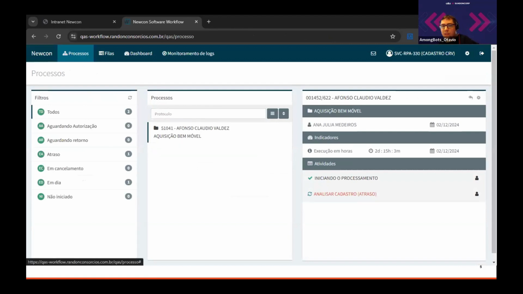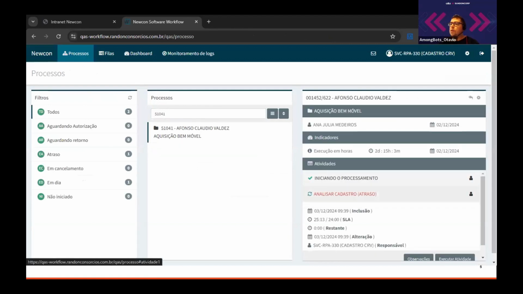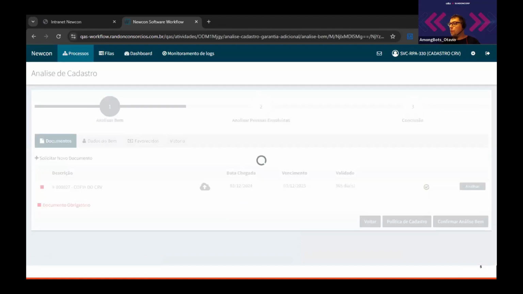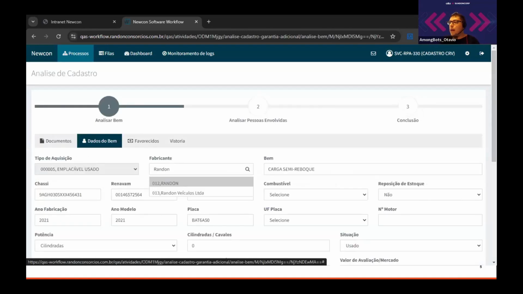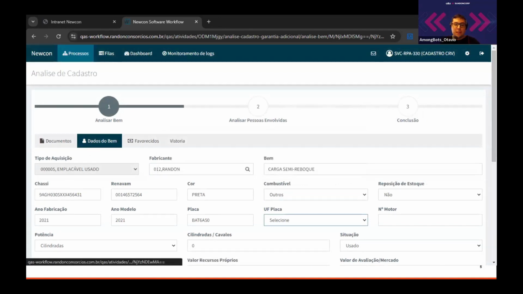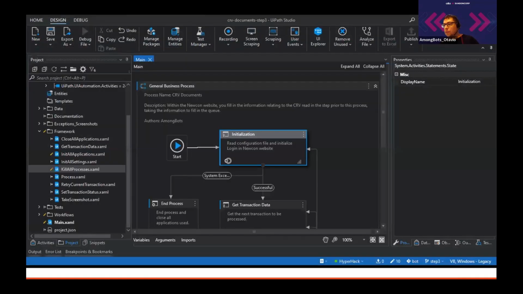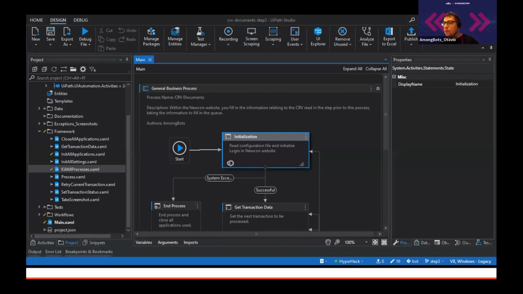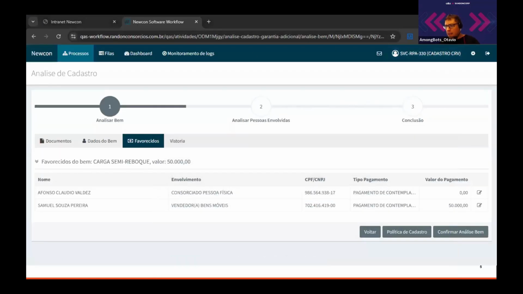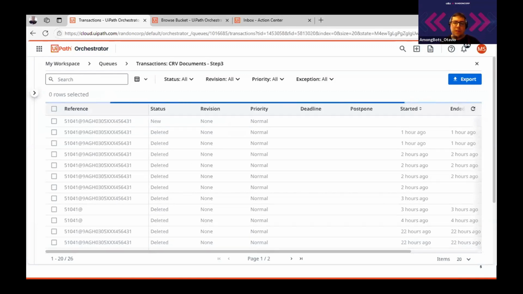Okay, so I think the process is running. The robot accesses the Newcom website and searches for the current process in the Asset Data tab to fill in the form with the data extracted from the document. After that, in the Beneficiaries tab, it checks if the owner listed in the document matches the seller registered in the system. If it doesn't match, an inspection tab is opened, and the inspection appointment will be scheduled. Once this procedure is completed, the step 3 transaction is ended, as well as the overall process.